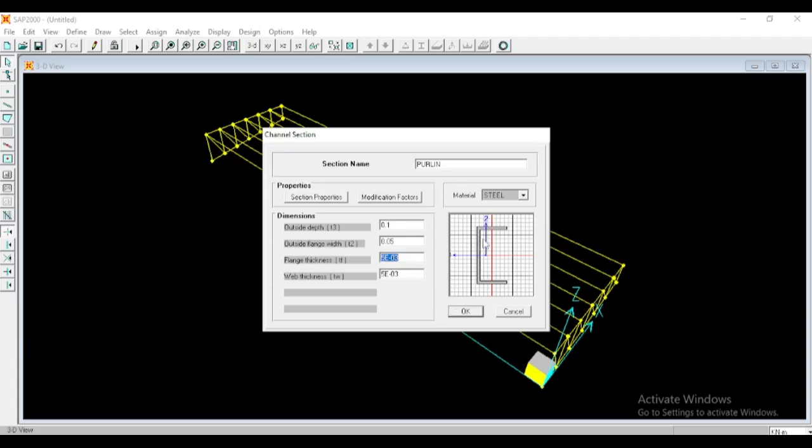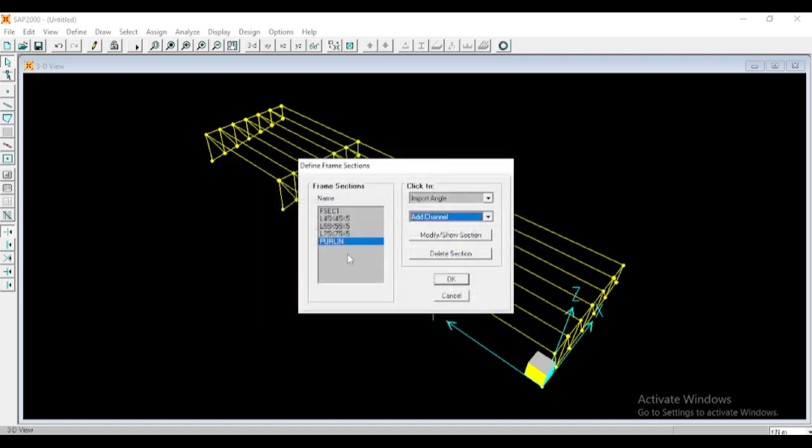Okay. So that's it. What this means is that from here to here is 100 mm, from here to here is 50, and the thickness of this is 5 mm. So it's just a C section of 100 by 50 by 5. Alright, so that's what I just inputted here. So you can just click OK for my purlins.